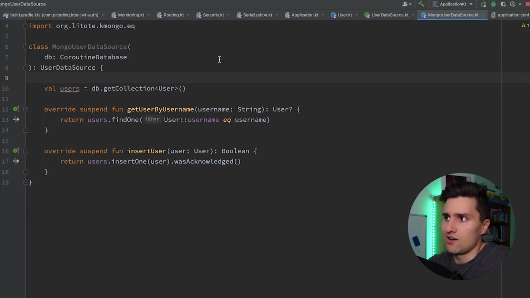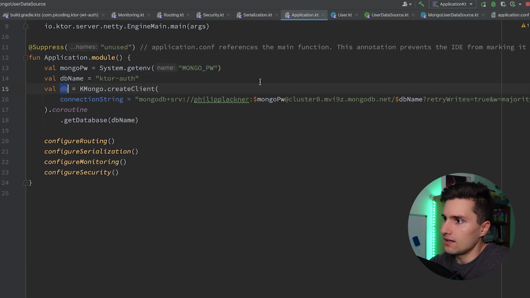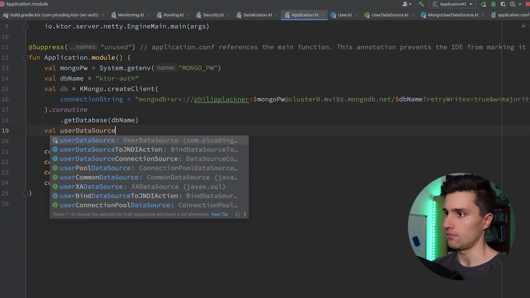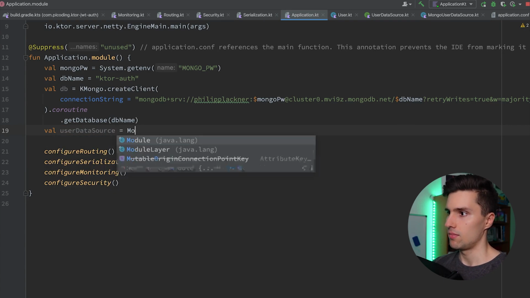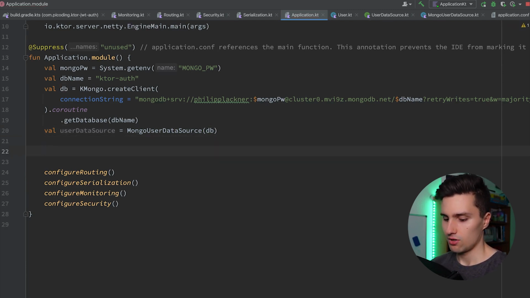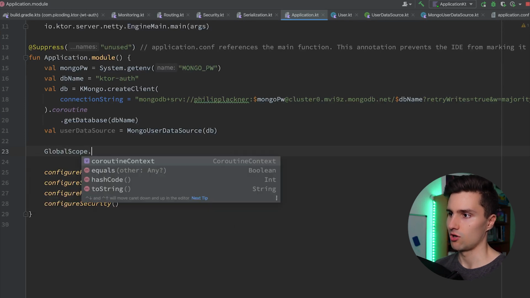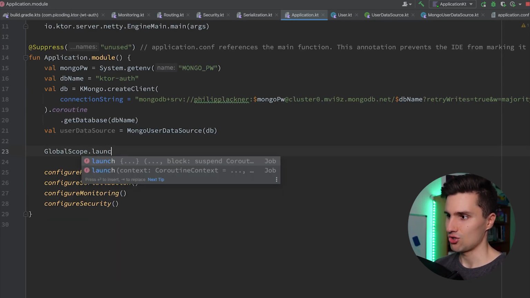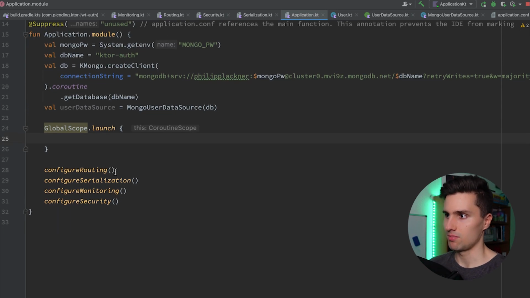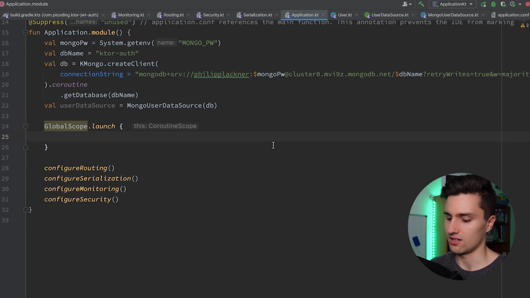Now, let's just see how this would now work. In our application, let's just create our user data source here by saying that is a Mongo user data source, and here we pass our DB instance. And now just when we launch this, I want to launch a coroutine in global scope, which you usually shouldn't do, but this is totally fine to just insert a sample user, because we just need a coroutine here, since that's a suspend function we use.